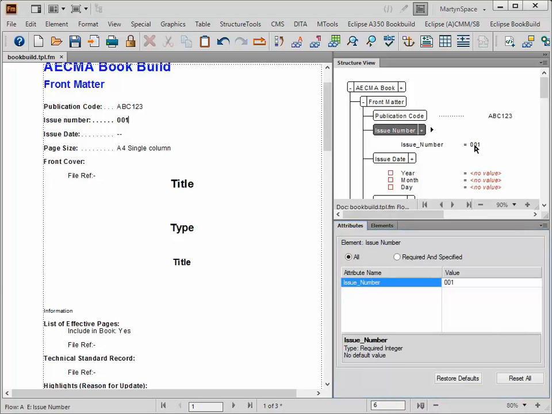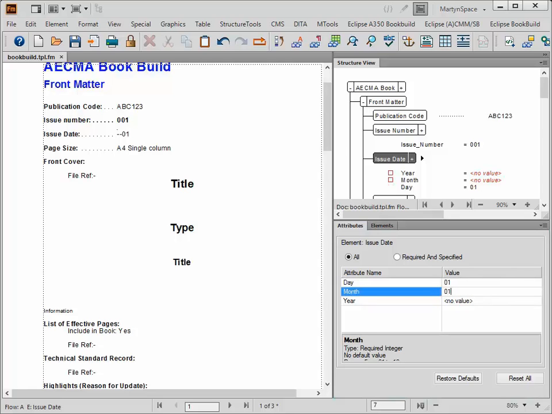Issue number is done via an attribute. If I double click on there, you can see that the attribute window comes up. We'll leave it as issue 001 because obviously this is the first issue of the book. This is the thing you must remember, it's the issue of the book we're talking about here. So what we need to do also is to put in the issue date, 01 to 015. It's a standard system for date in S1000D. And that should be alright there now.